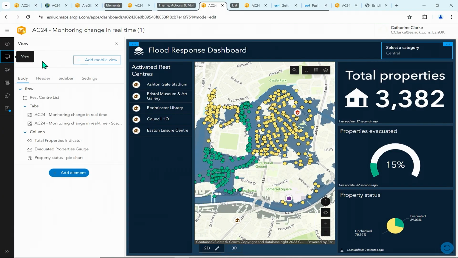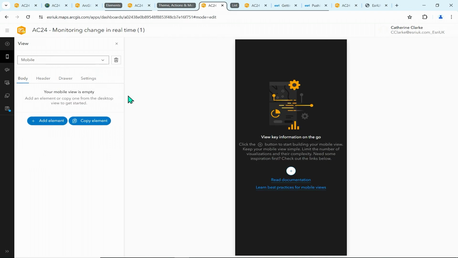Now, as you can see, there's lots of different ways you can customize your dashboard with elements and that custom theme. But while this dashboard works well on a desktop view, I need to be aware that some users will be out in the field on the go using a mobile device. So I also want to ensure I've got a mobile view configured. This can be done under the View menu again, and I'll press the option to add a mobile view.